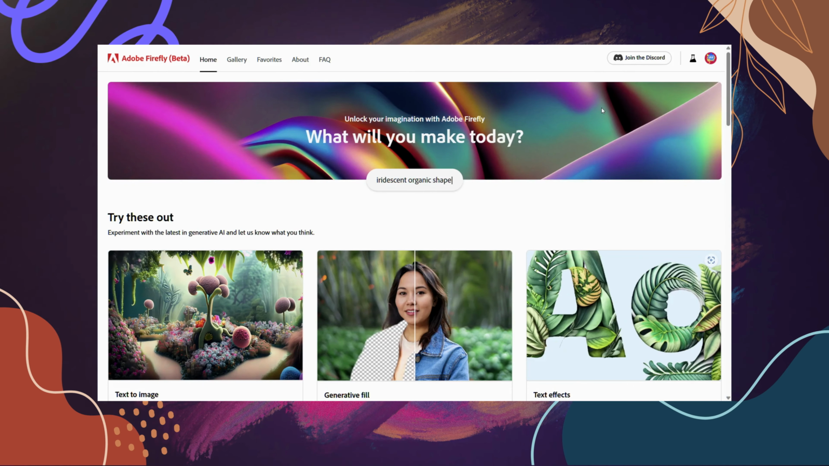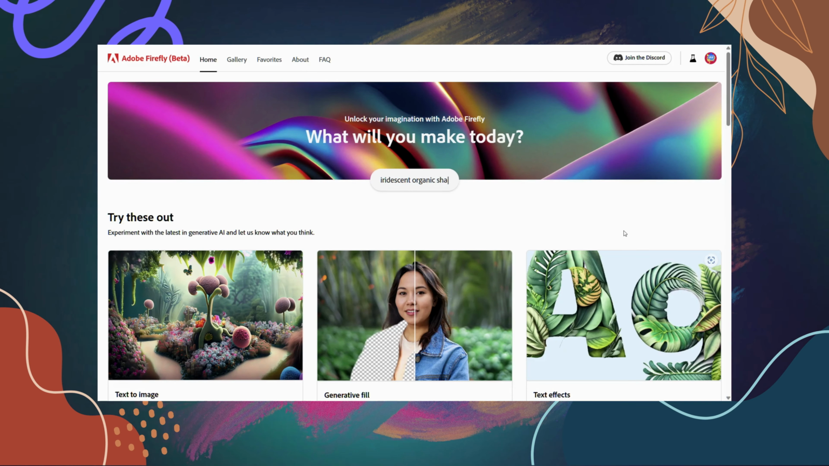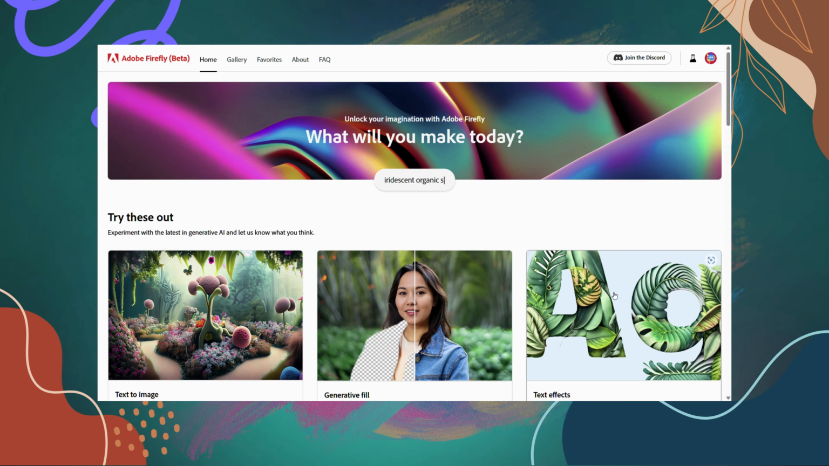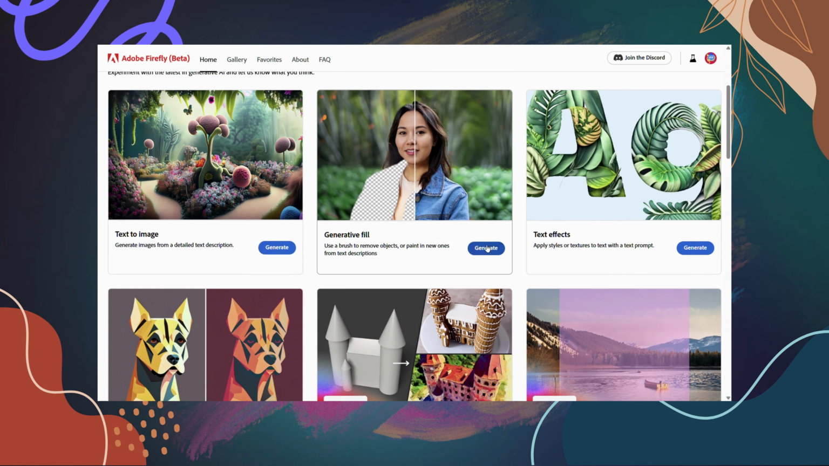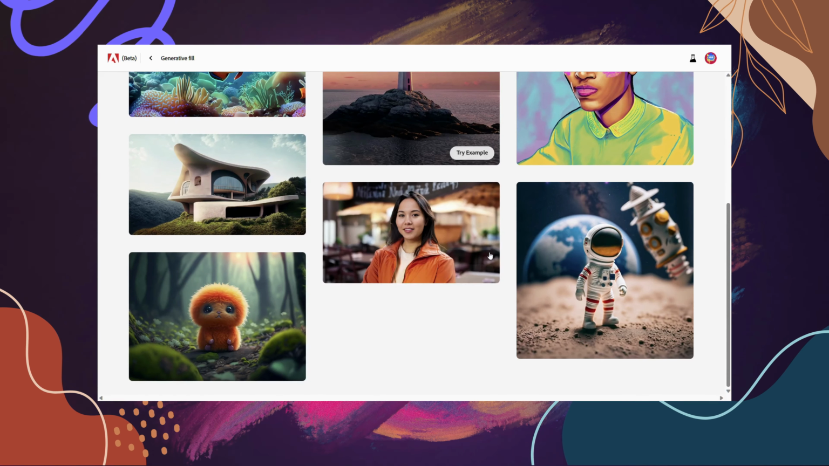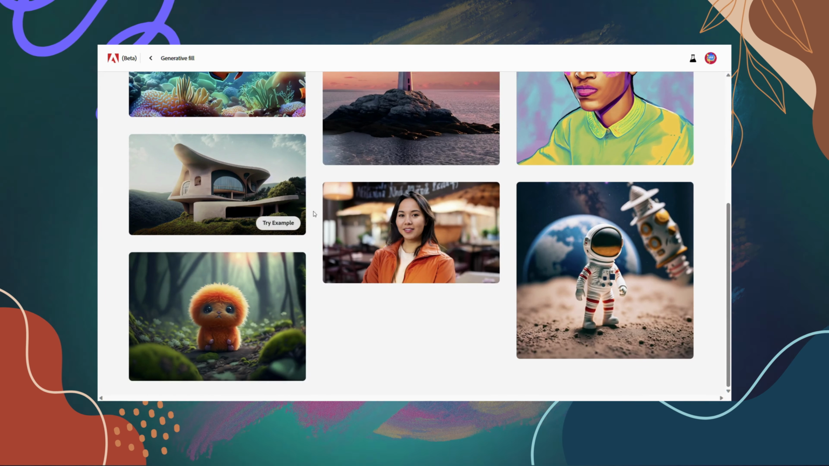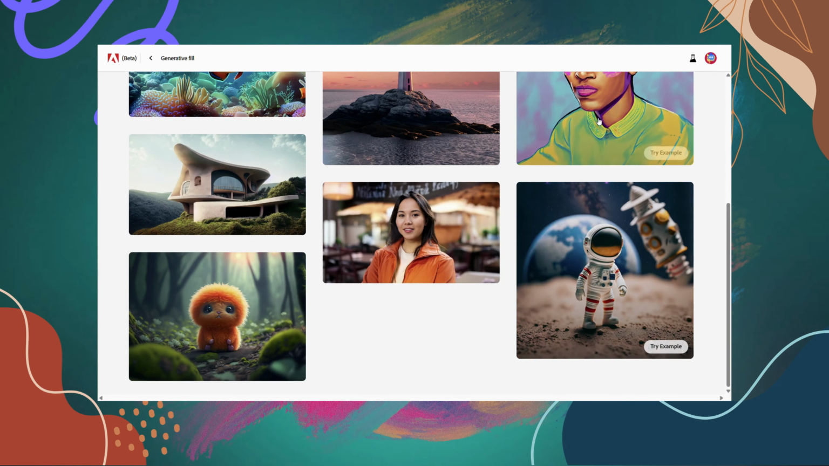Adobe Firefly's Generative Fill feature lets you add, replace, or remove objects and backgrounds from any image. The feature is available for all Adobe accounts for free when you use the Adobe Firefly web app. For that, first sign in with your account.